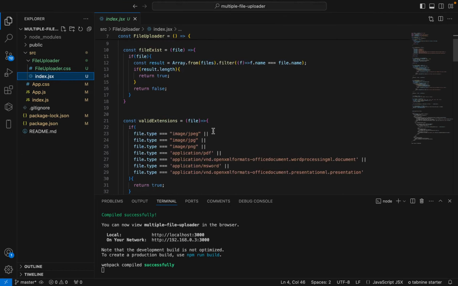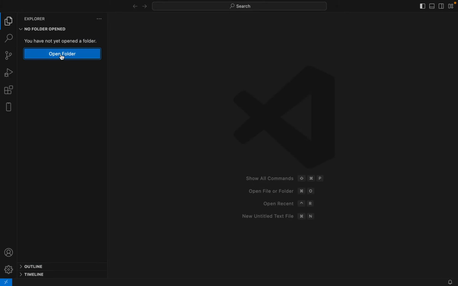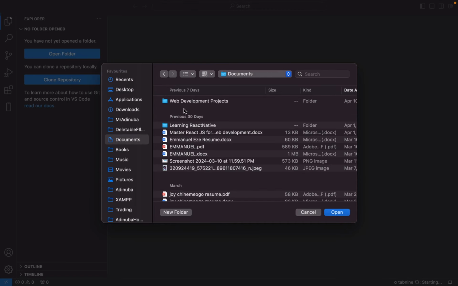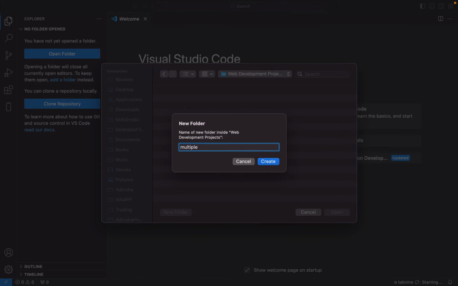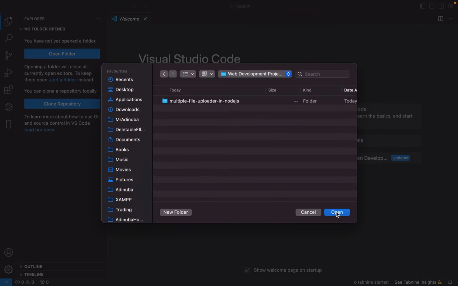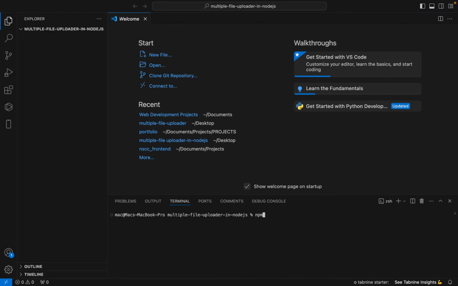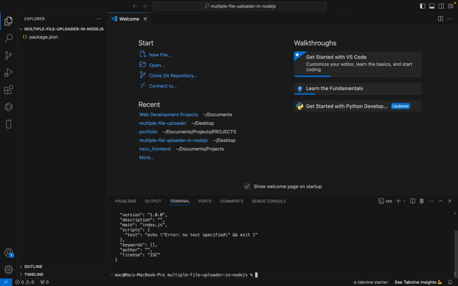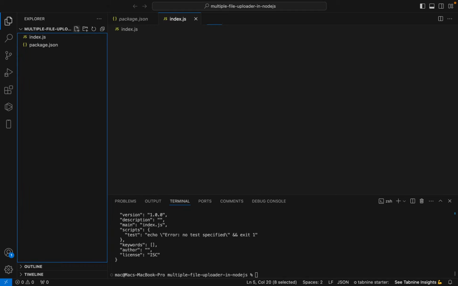Here is the React code we have written previously. So right now, let's create a new project, a Node.js project. So let's navigate to the folder where we'll create our project. We're going to call this project multiple file uploader in Node.js. Now let's open a new terminal and write npm init -y. All right, so our entry file is index.js, so we create it.